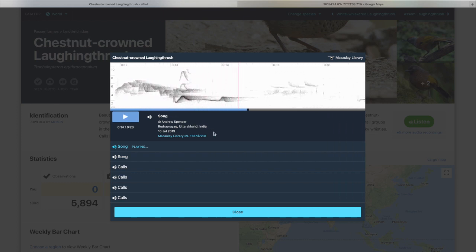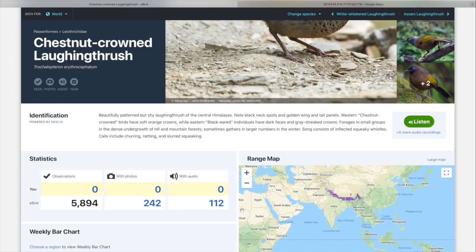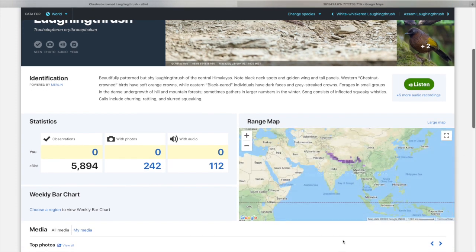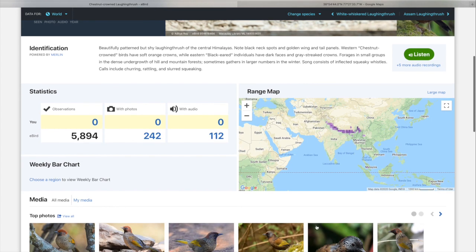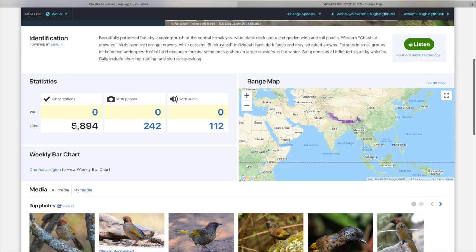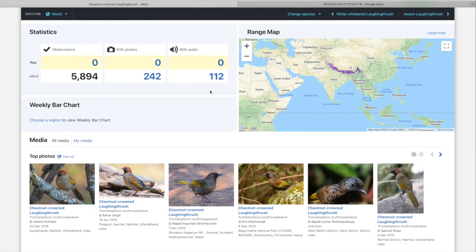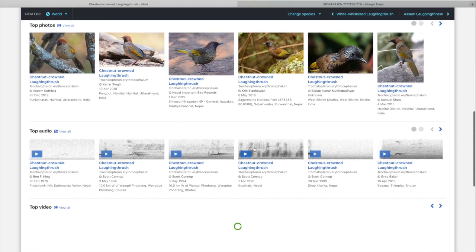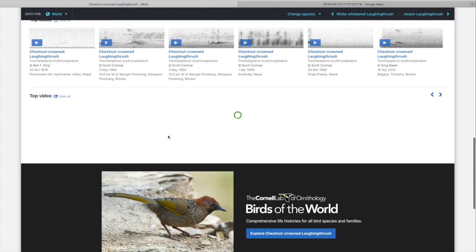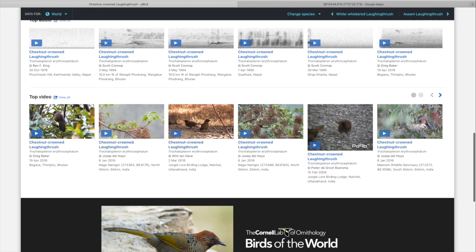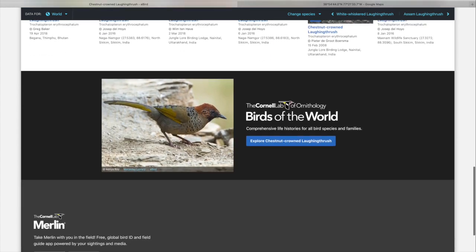So you can see down here that was recorded in India, but let's backtrack a little bit and see. Yeah, it looks like northern India, perhaps portions of southern China, southwestern China. And there have been almost 6,000 observations on eBird, and 242 of them have photographs, and 112 have got audio recordings. And here are the top photos of the species, and here's the top audio, and oh, there's even some video. So sometimes those take a little while to load, but they are there.